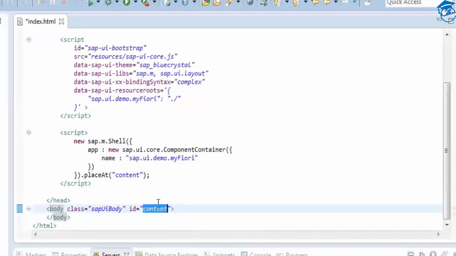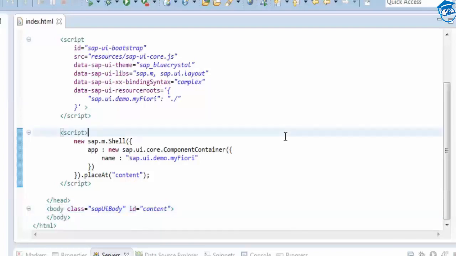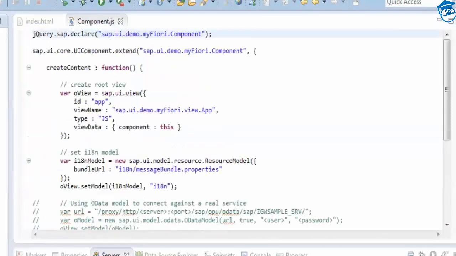Should match every time. So now your code, you made changes, you save it, index.html. Next, it will go to component.js. Once it goes to component.js, we are declaring this component.js, jQuery.sap.declare, in this, sap.ui.demo.myfiori.component, and below this we are adding a component.